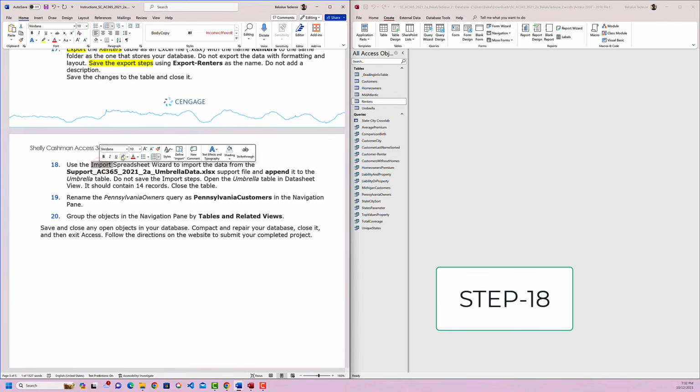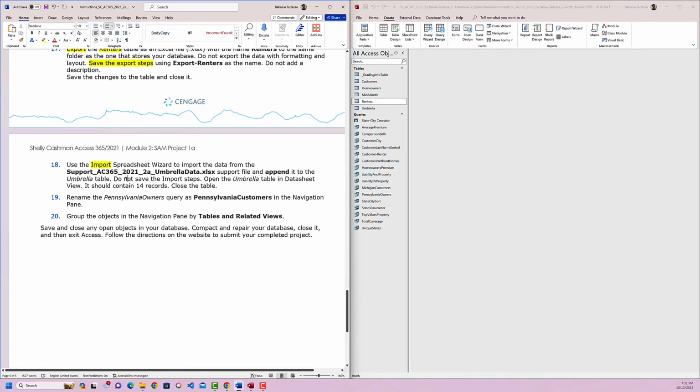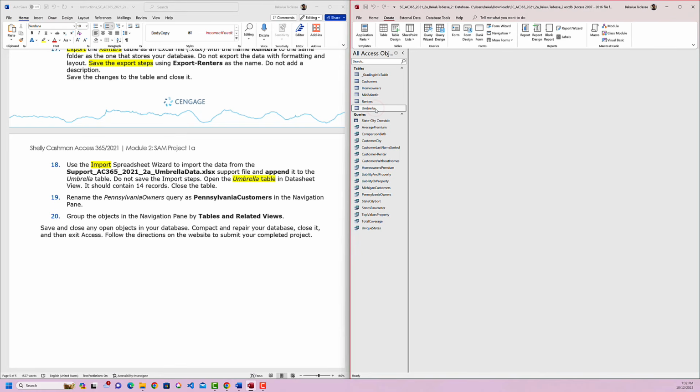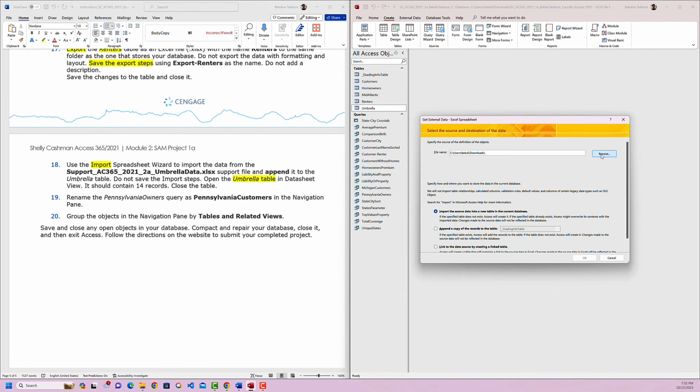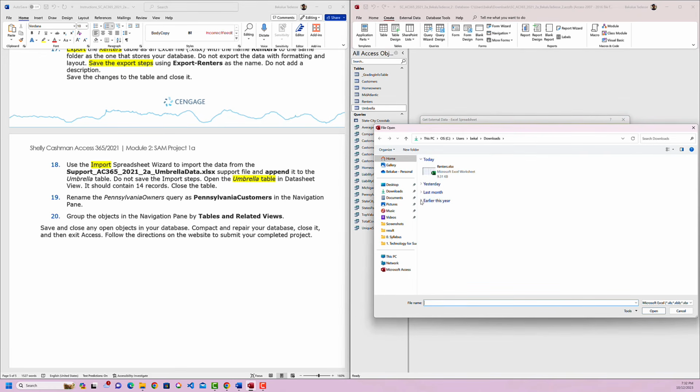use import spreadsheet wizard. So we have to import data from one of the support files which are downloaded from MindTap. We have to import it and append it to the umbrella table. To do that, select umbrella table, right click, and then import. So the data format is Excel, so select Excel, and then we have to choose the file which we are going to import.